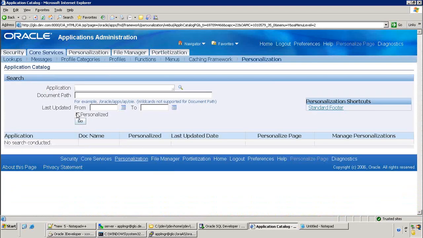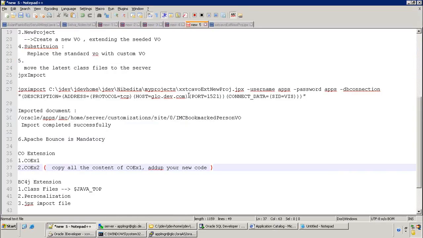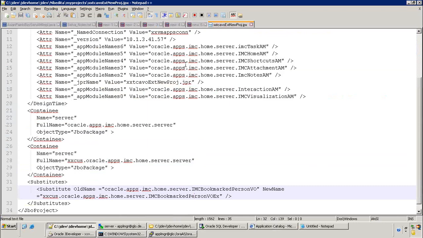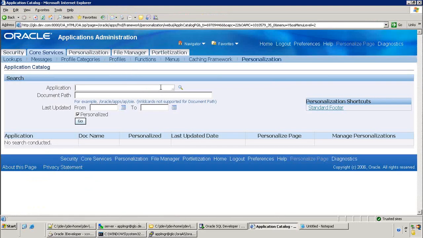And here you can simply say personalize. It will show only those particular pages which are personal. So now in our case, let us say if you want to find out whether our page has that information available here or not, we can check that one.